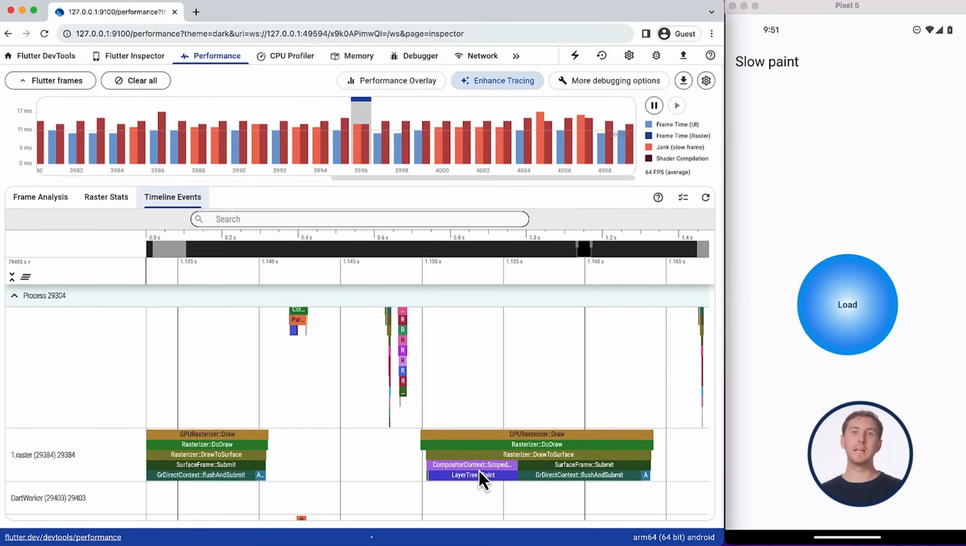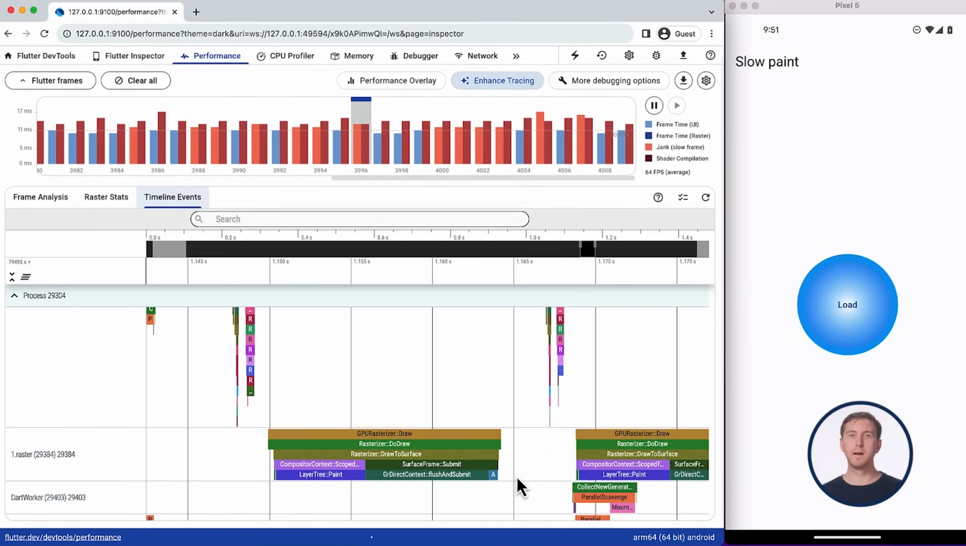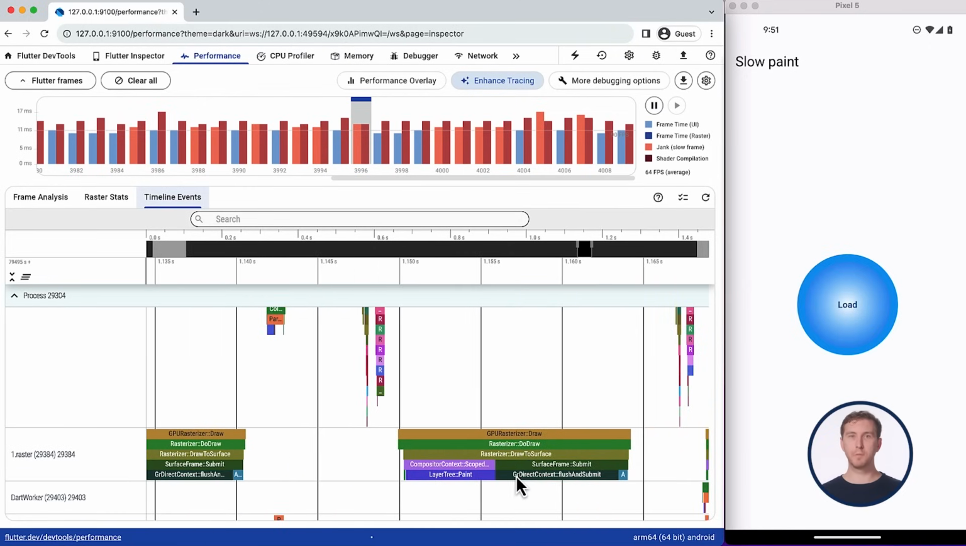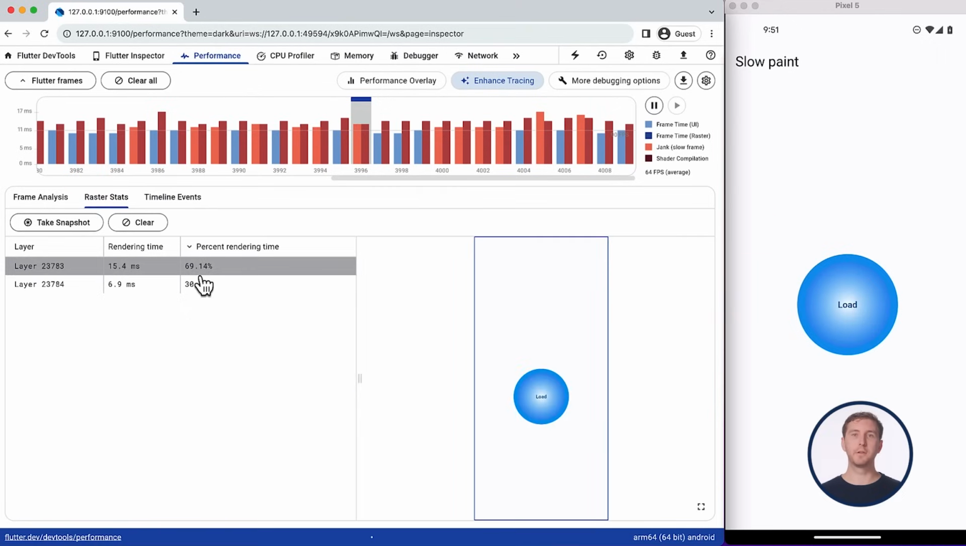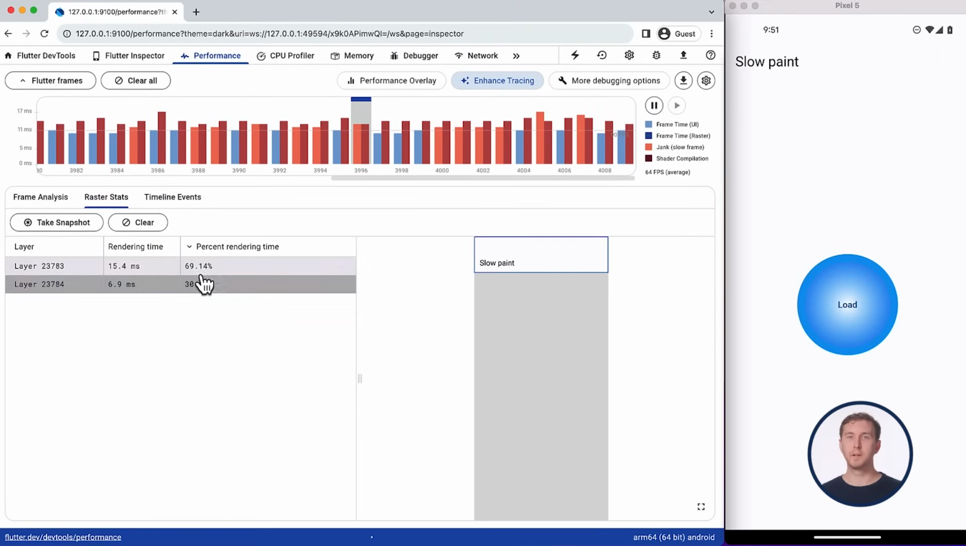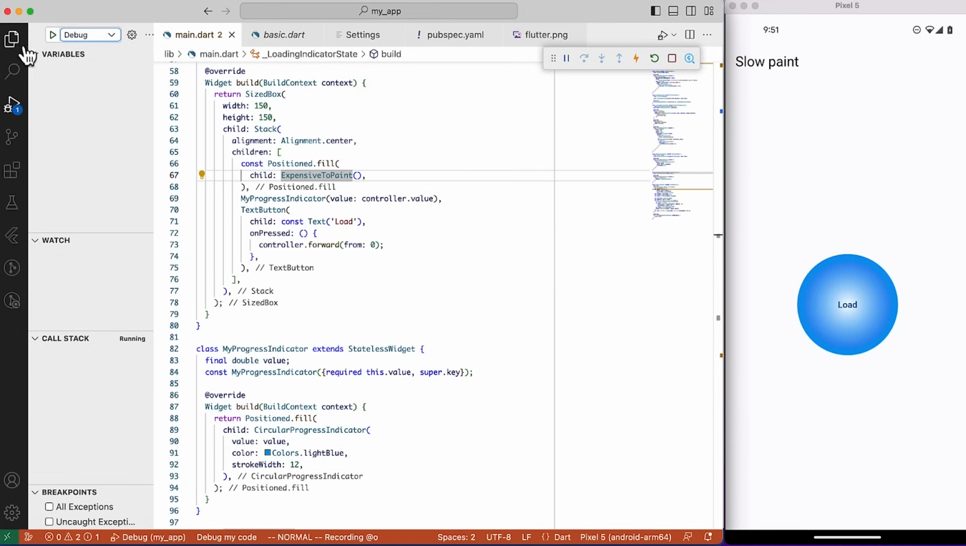You can see how long each layer in your app took to rasterize by going to the raster stats tab in the performance view and taking a snapshot. This view will provide the most accurate data when you use it with Impeller, Flutter's latest rendering engine. You can use debug mode to quickly make changes and figure out what's making a particular layer expensive to rasterize.